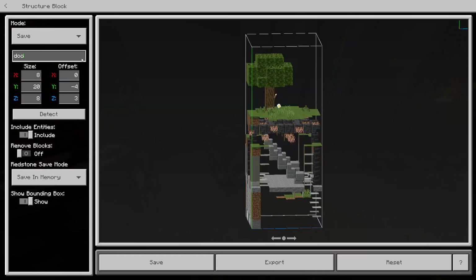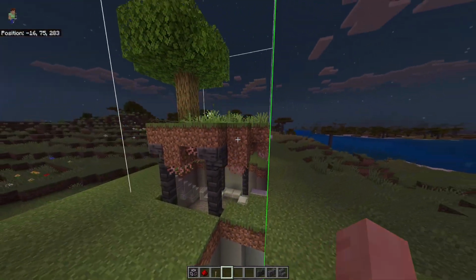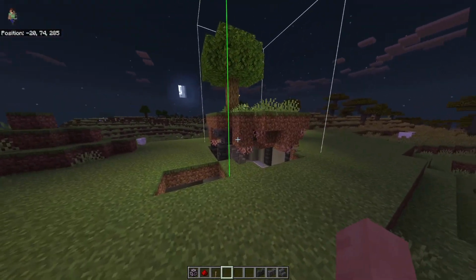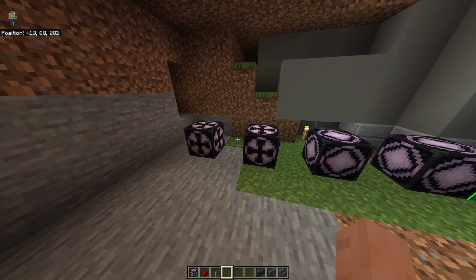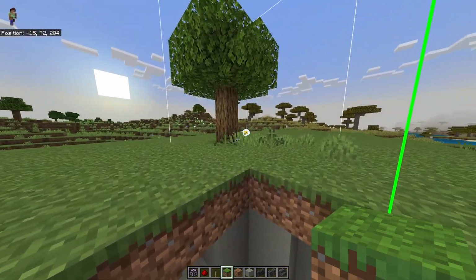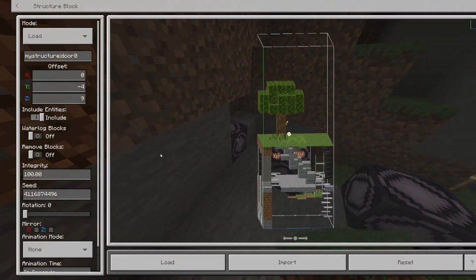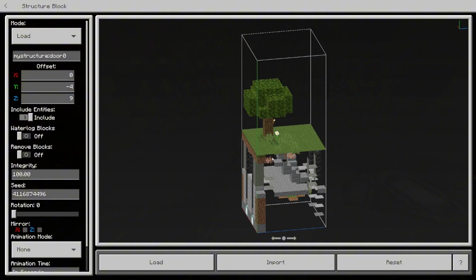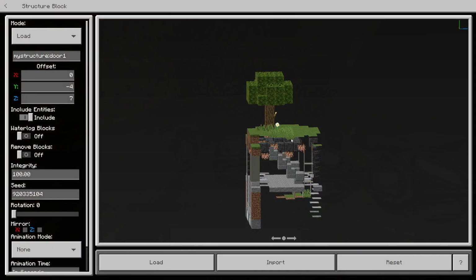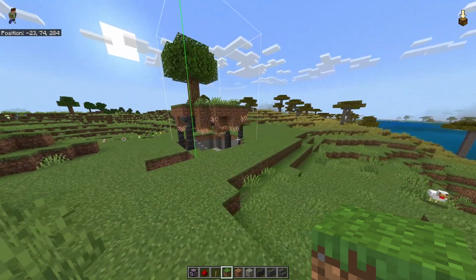Now we're gonna name it door 3, set it to save. Now we have 2 states of the door. We have the one that's fully open and the one that's mostly open. Now repeat it 2 more times. And there we have it. I actually just realized I needed a 5th structure block, so I called the first one door 0, which is closed. Then there is door 1, which is slightly open. Then door 2, door 3, and door 4. So there are technically 5 structures.